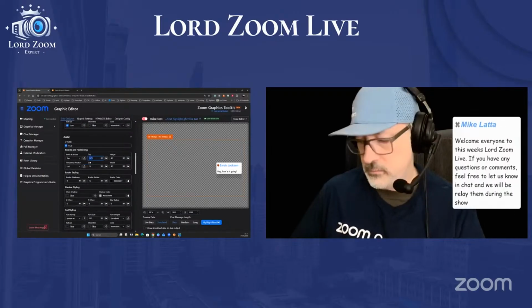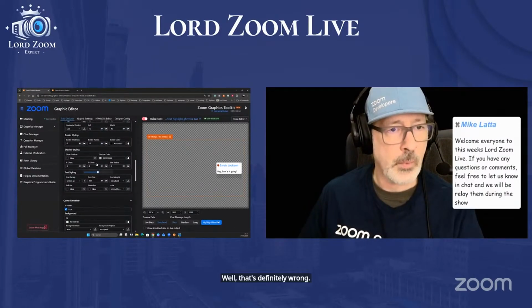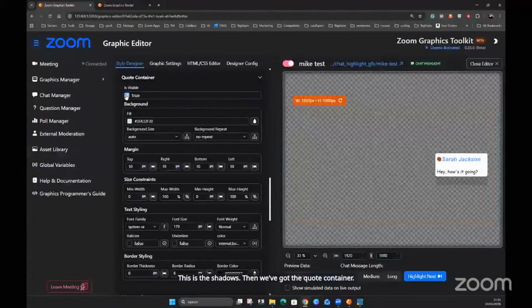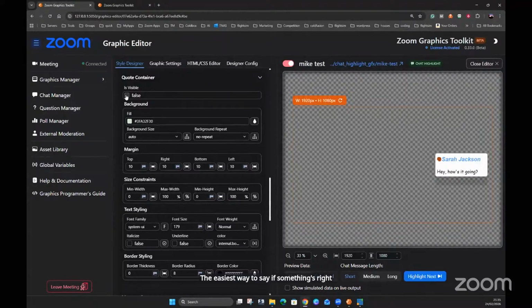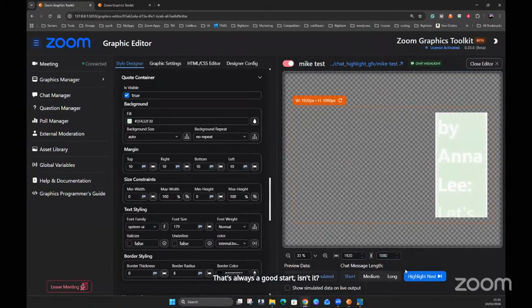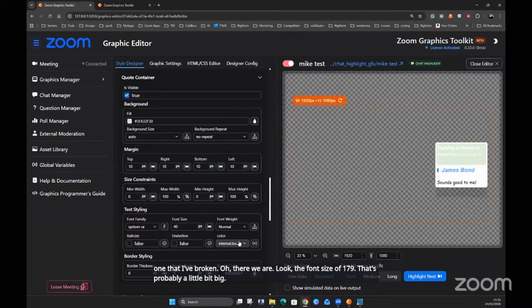Well, that's definitely wrong. This is the shadows. Then we've got the quote container. The easiest way to see if something's right is just turn it off. But there does seem to be some slight inconsistency. Does that mean the other one's going to be blank now? Ah, you see, look, I fixed it. That's always a good start, isn't it? So it's the quote container, the one that I've broken. Look, the font size of 179. That's probably a little bit big. Let's try something like that. There we are.